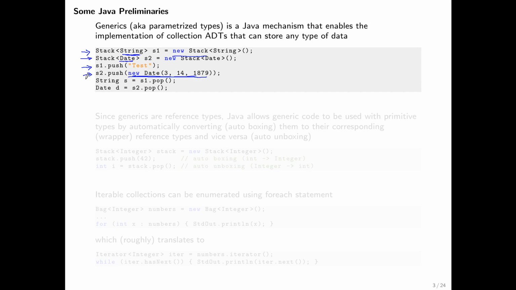Okay, and then finally, what we do is we pop S1. So we get the top element of the stack S1 and store it in the variable S, which is of type string, because S1 stores string objects. And then we pop the top item from stack S2, which is a date object, and we assign it to D, which is declared as type date. Okay, so this example just shows you how you use the same data type, a collection data type, to store objects of different type. And this is made possible by Java's generics mechanism.